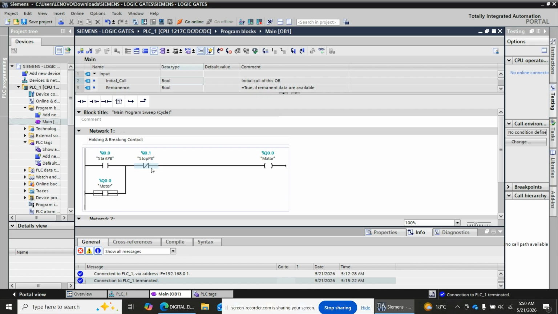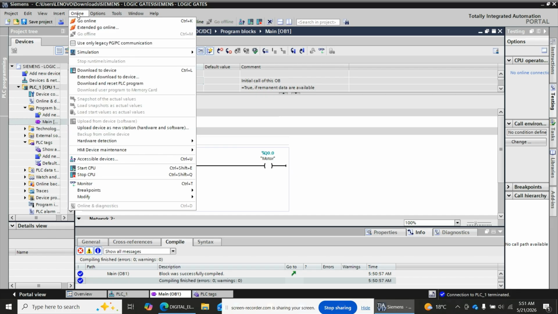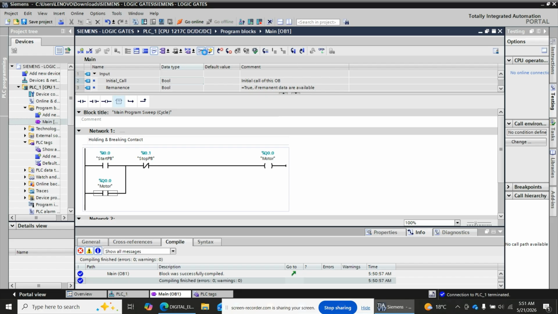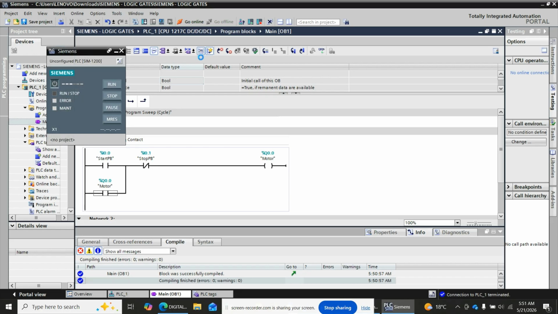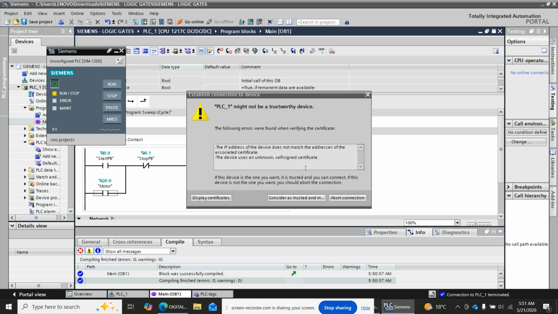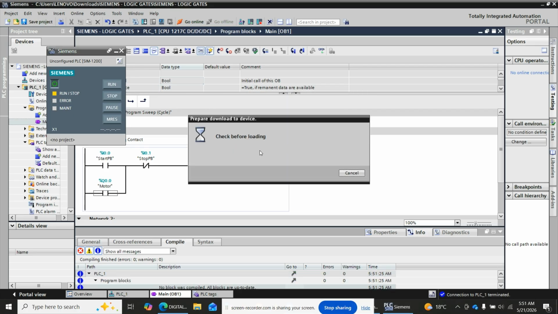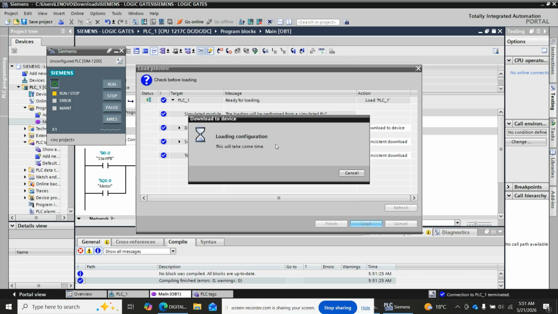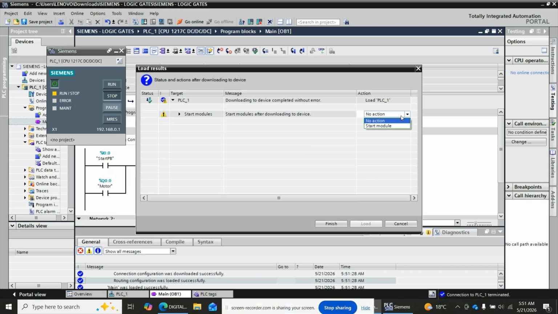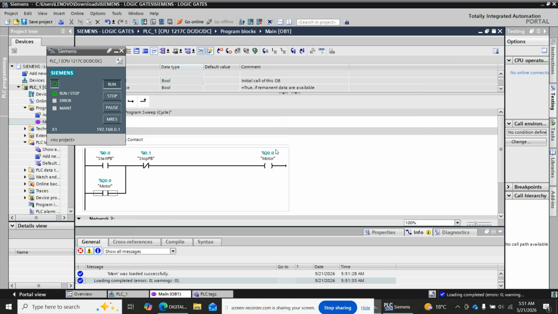Okay, but then if you want to stop the motor, then you have to click on stop push button. Okay, so let me compile this and then say online simulation, start simulation. So we say the working principle of this one. Consider this as a trusted load. Here say start module, then say finish.